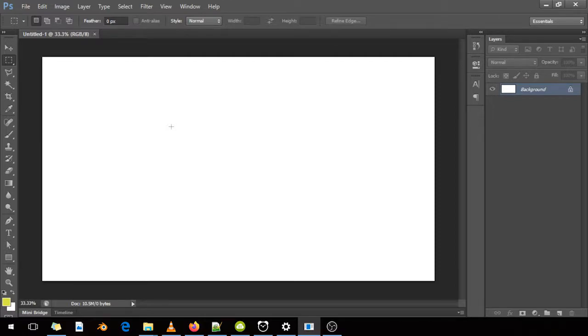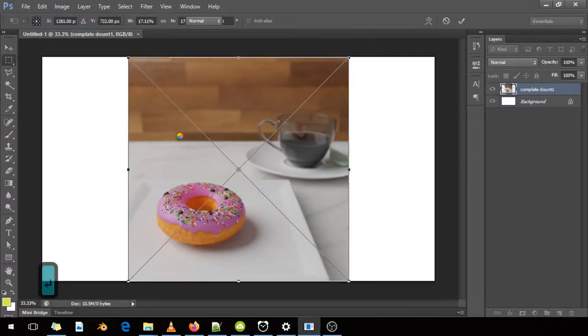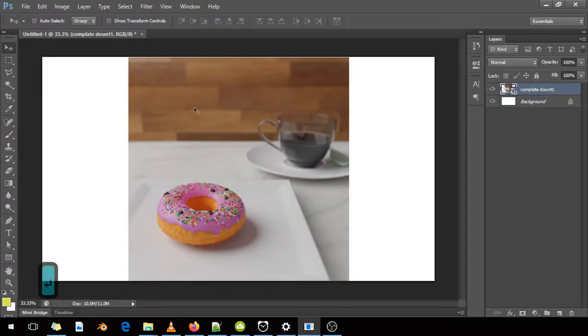And to get things a little bit more interesting, let's add an image. Here is an image that I created with a 3D model program. Okay, and press enter to add the image.